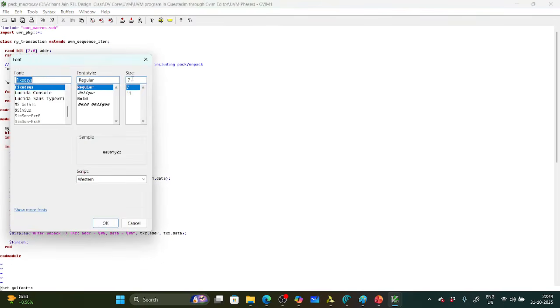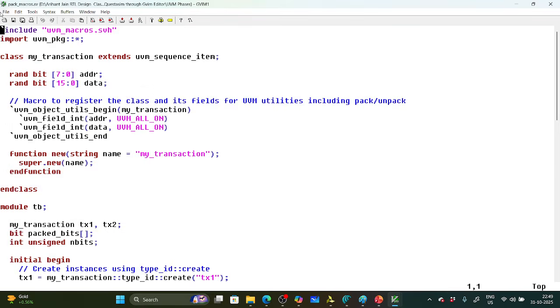So if you see, these are my header files: `include uvm_macros.svh and import uvm_pkg. First, I'm creating a class my_transaction that extends uvm_sequence_item. I'm creating the properties: rand bit [7:0] address and rand bit [15:0] data, and these are my built-in macros. That means `uvm_object_utils_begin(my_transaction).